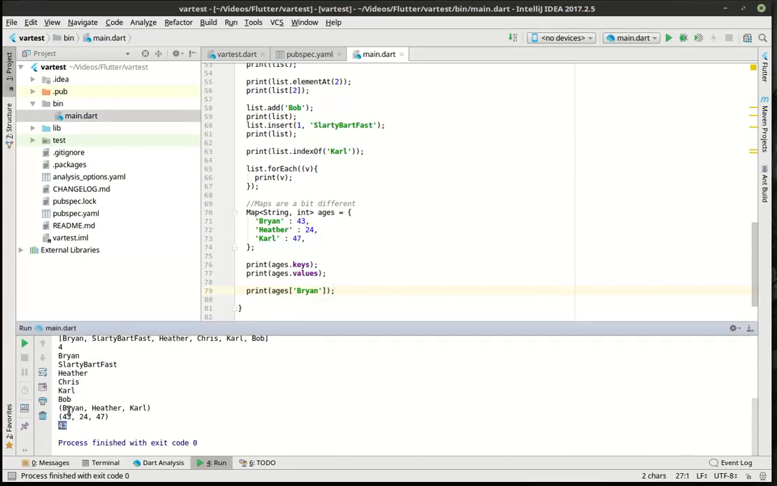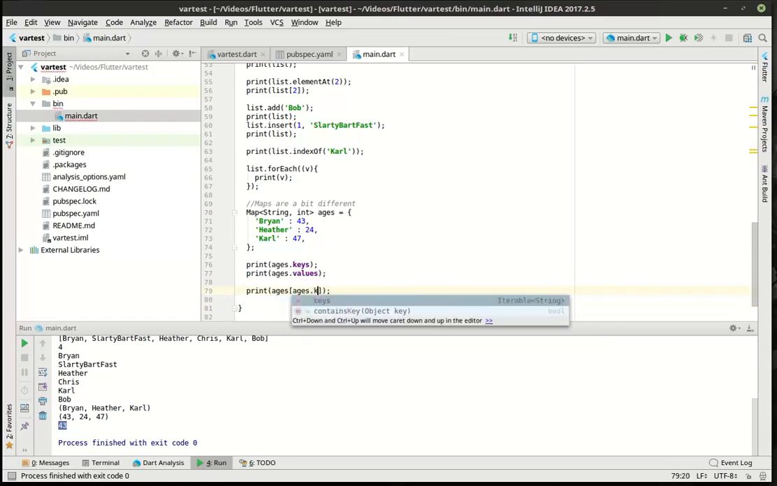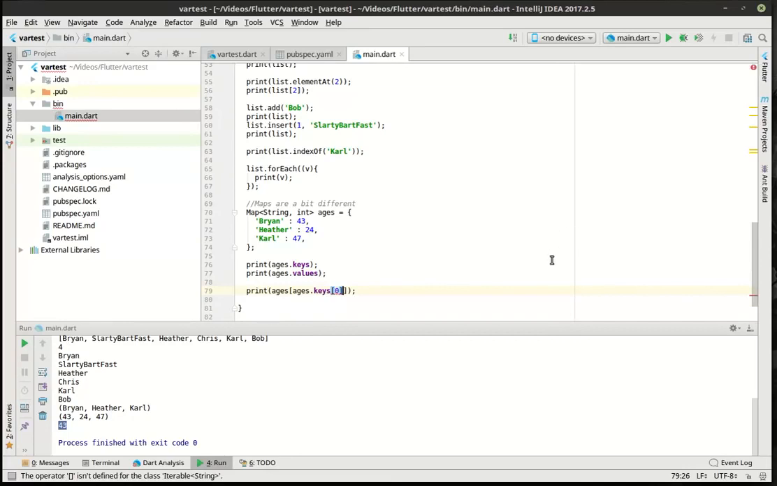So there's 43. So you can see how Brian maps to 43, and we've got the value of Brian using that key. We could also do something like this, and we could say ages.keys at element 0. So we want to get the first one.